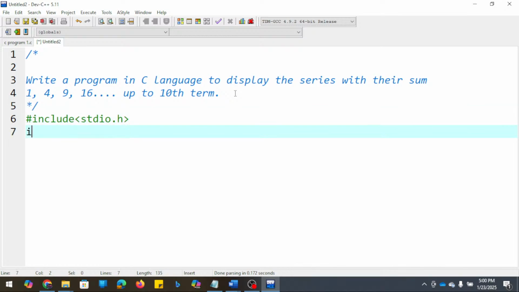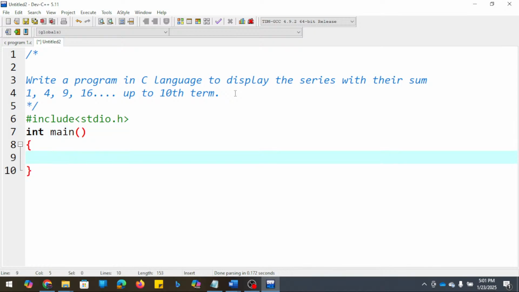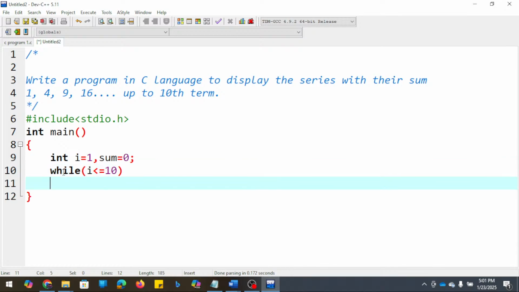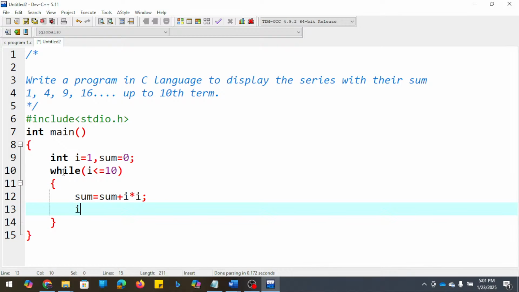Okay, we need the main function here. Now we need to display the series. So I equals to 1. We need sum, that is 0. How many? Up to 10 terms, and we have to find the square. Obviously we can see here 1 square, 2 square, and so on. So while I less than equals to 10, sum equals to sum plus I into I plus plus.